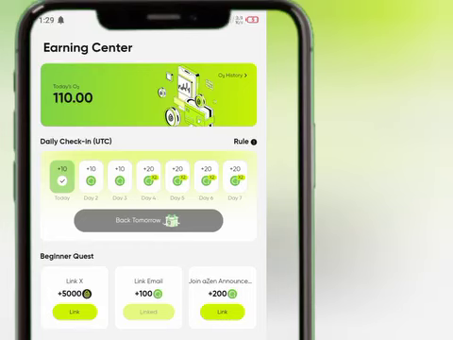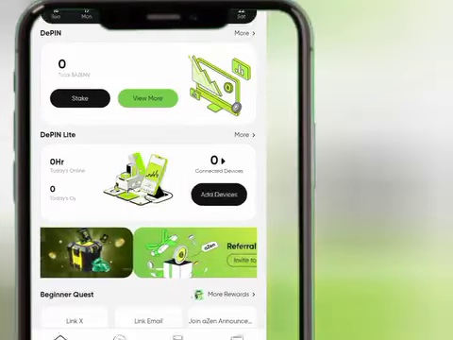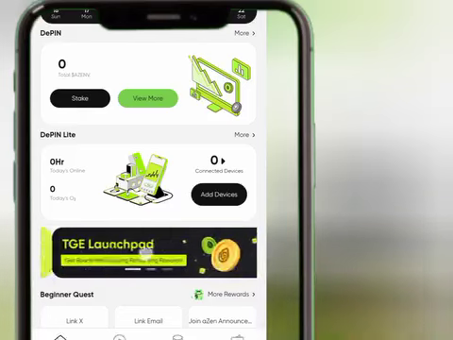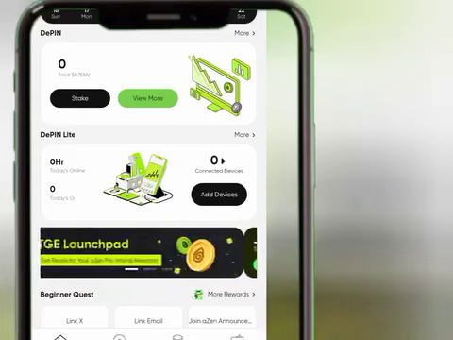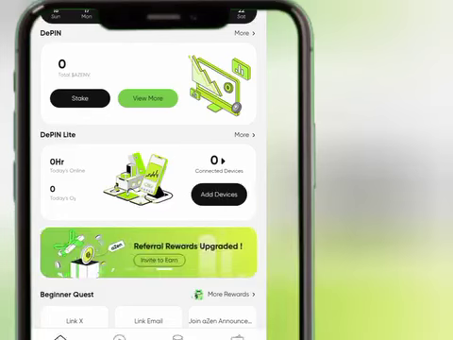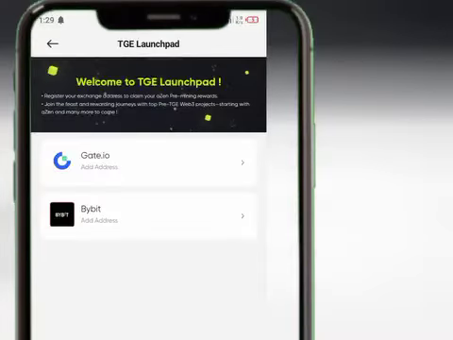So now let's proceed on how to add your Bitget wallet address for this airdrop. The next thing you want to do, you're going to see these adverts right here. Join the launchpad. Okay, so you need to click on this join the launchpad ad right here. Okay, this particular one. So you can see welcome to the TGE launchpad.